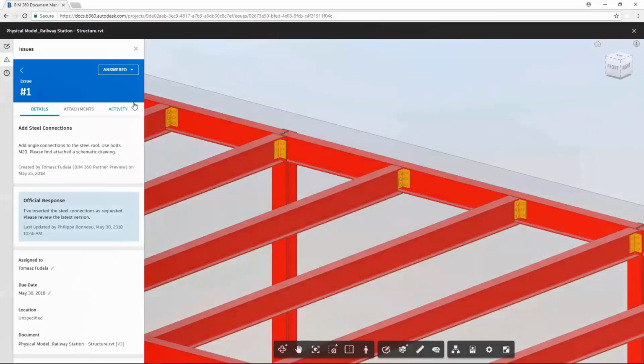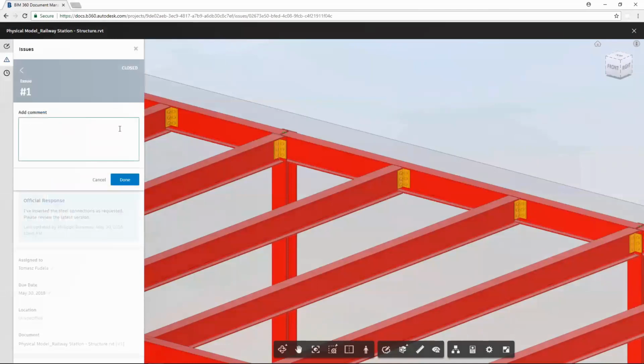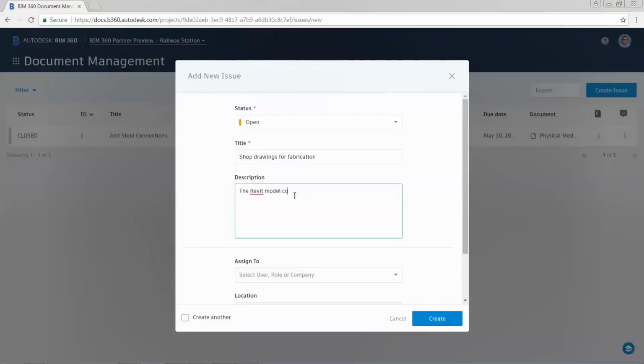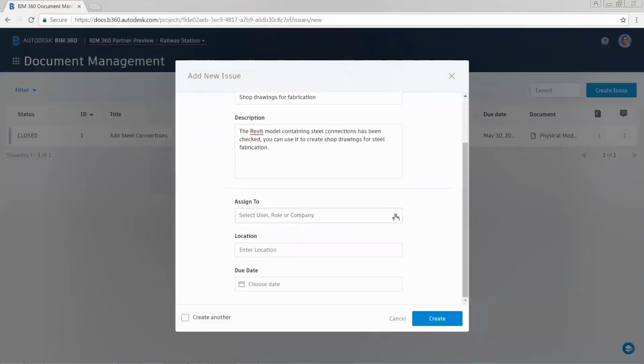So the physical model now has the joints, as you can now see within the BIM 360. You can now be able to see those. So I can now close that issue and mark it as checked. So the structural engineer can now review the model and be able to see it now contains the connection. So the back and forth communication which happens between the design team is very, very easy.